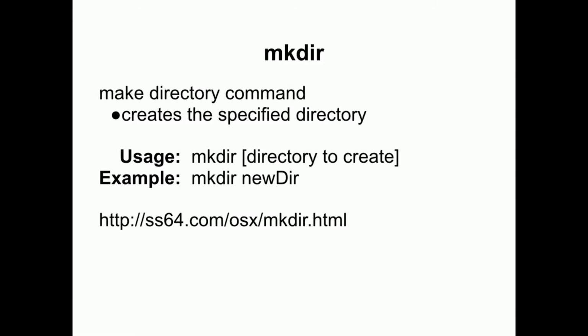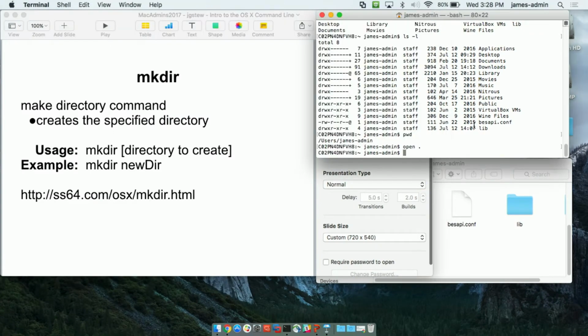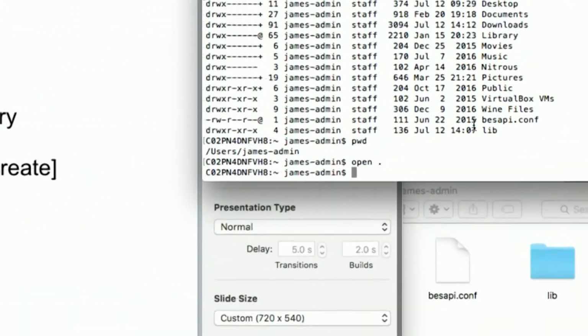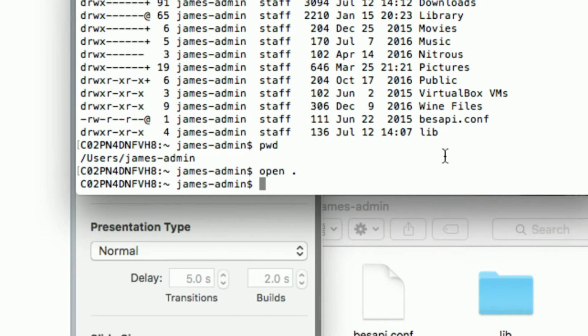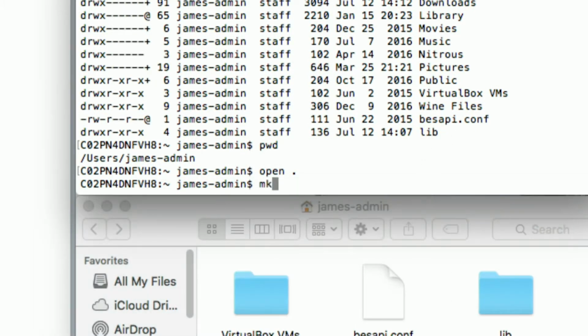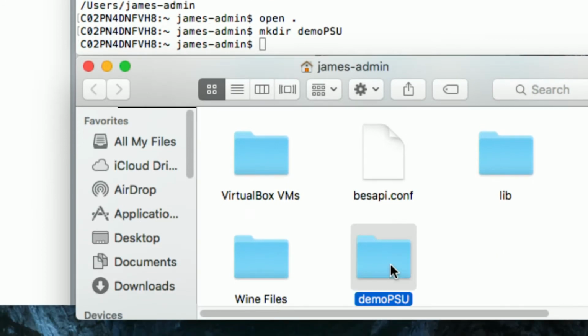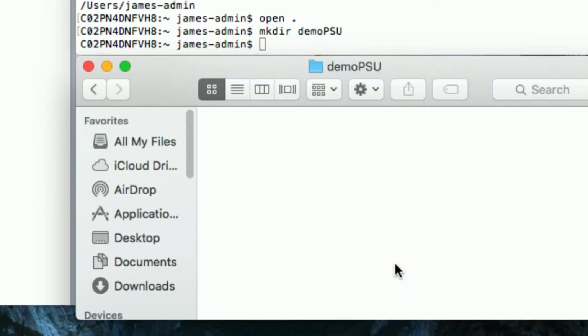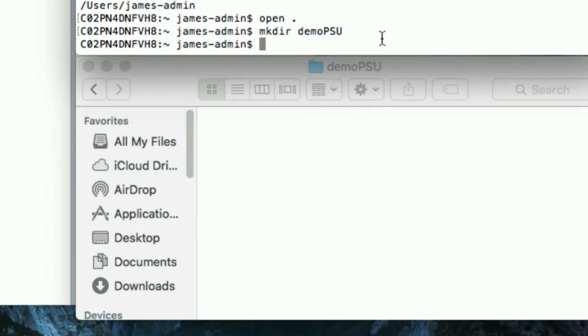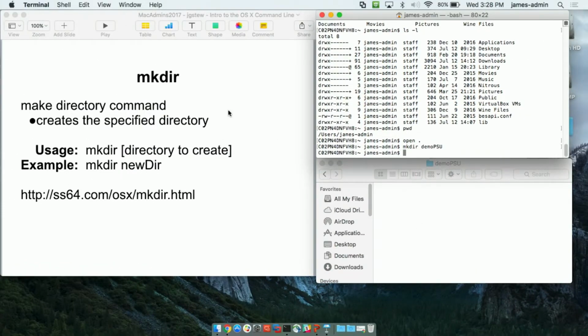So mkdir, this is the make directory command. This will create a new directory in the current directory. So for this example, if I do mkdir demo-txt. So now, down here, it's going to have this folder that I just told it to create. I can go inside that folder here, and so then now I'll have that folder in the Finder available.